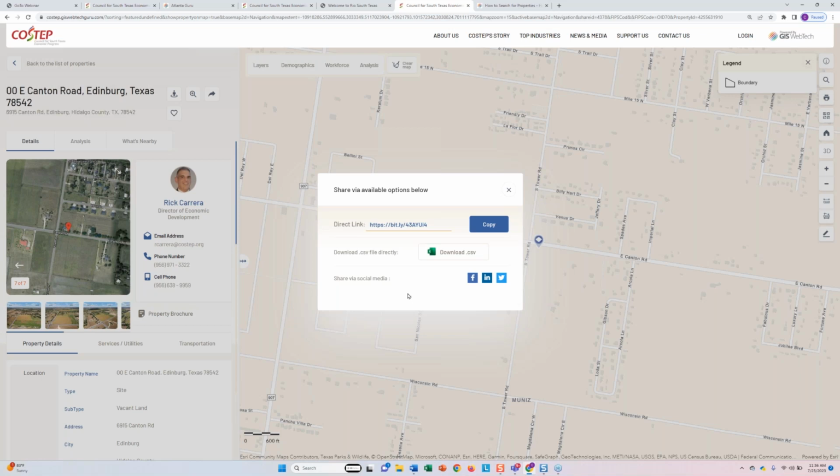Yeah, that's true. Okay, you can also directly download a CSV of all of the property details. I'm going to go through all the different property fields that are available, but if you wanted a CSV of all those property details, you can generate that and export it with one click.